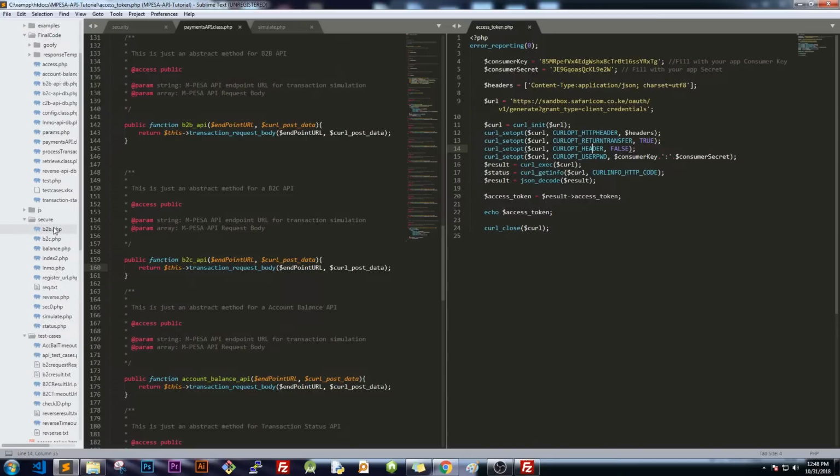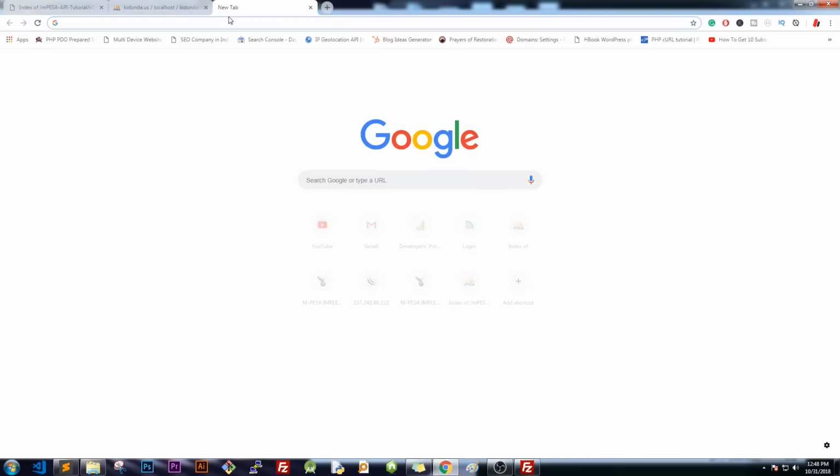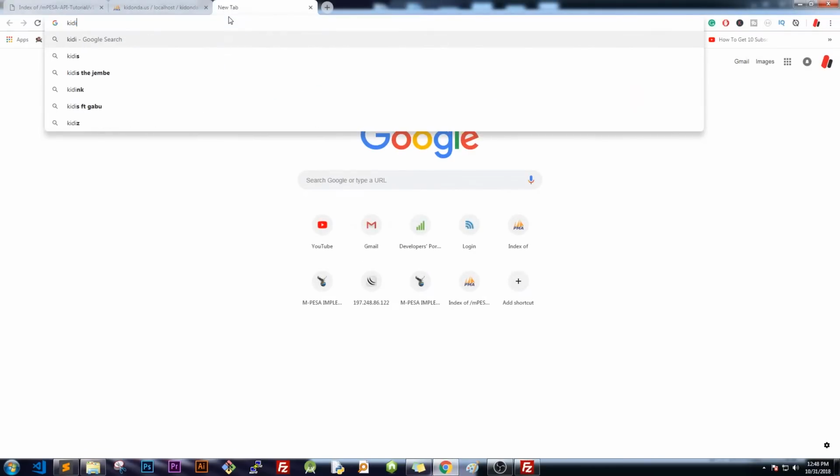And then I've also decided to create another folder here called secure folder, and my form sends a post request to the respective file. If I'm executing a B2B, that post request comes from whatever form I'll have created. And I'll use this example that I had created.